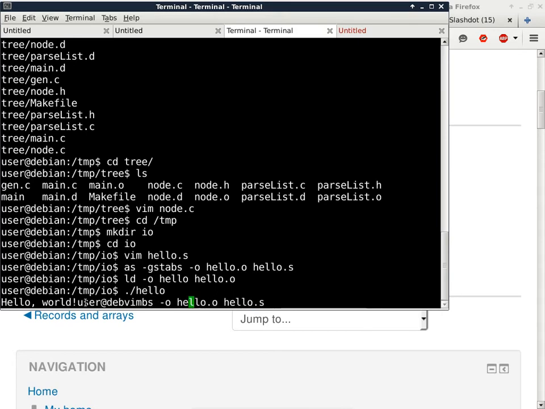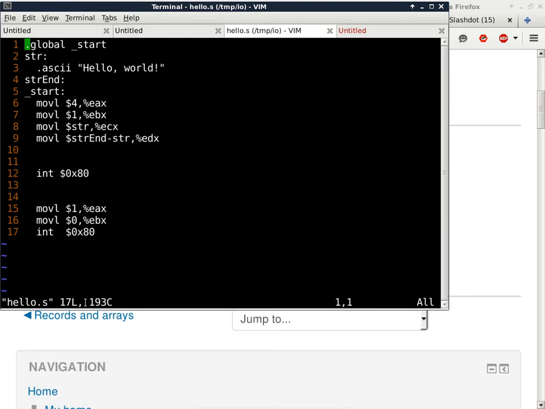So let me go back to the program, and this time we'll take a closer look at it and try to figure out what it's actually doing. All right. Are there any questions about line 6 all the way up to line 9? Fairly standard stuff. The first operand is an immediate operand, and the second operand is one of the registers, EAX, EBX, ECX, and EDX.